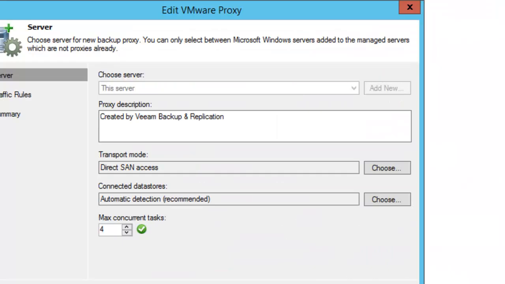So there are a few configuration items I wanted to cover before we kick off this first backup job. First of all, in Veeam, I have edited my VMware proxy to support the direct SAN access transport mode, right? I left the detection of data stores on automatic detection, and I just changed the max concurrent tasks to 4 so I can run the appropriate amount of concurrent jobs. Really what we're doing here is making sure that we're leveraging the snapshot that we're provisioning to the Veeam backup server so that you offload the traffic from the LAN to the SAN.